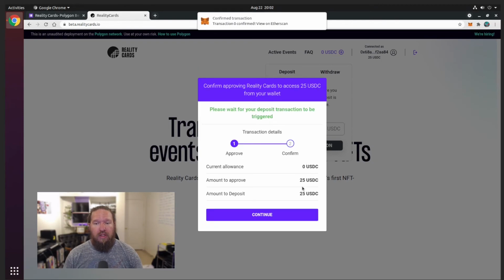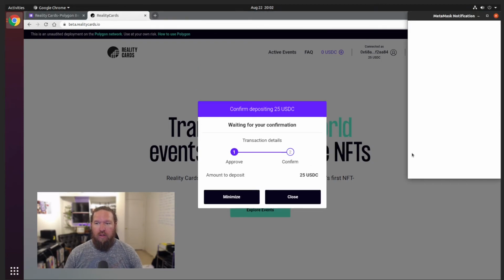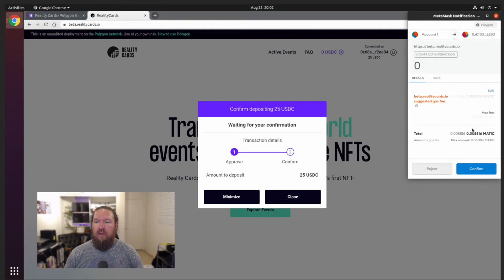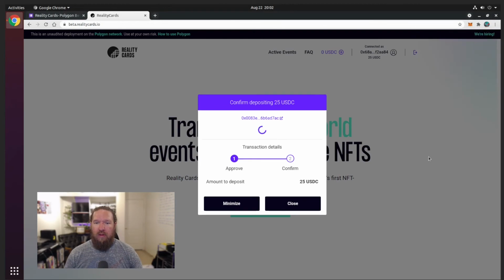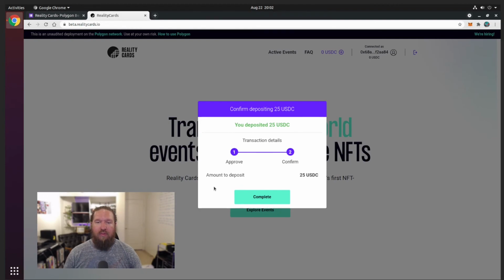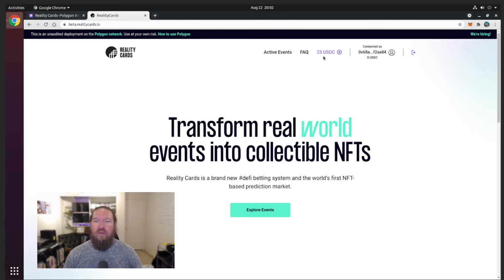That transaction has completed. Let's go ahead and click continue. We'll have to complete this second transaction and confirm it in our MetaMask account. Let's go ahead and click confirm. And that is processing now on the Polygon network. And our transactions have completed and our USDC has now been deposited onto the Reality Cards platform. Let's go ahead and click complete. And now if we refresh the page, we see that we do in fact have 25 USDC deposited onto our account. Now at this point, we're ready to place bets on the Reality Cards platform.